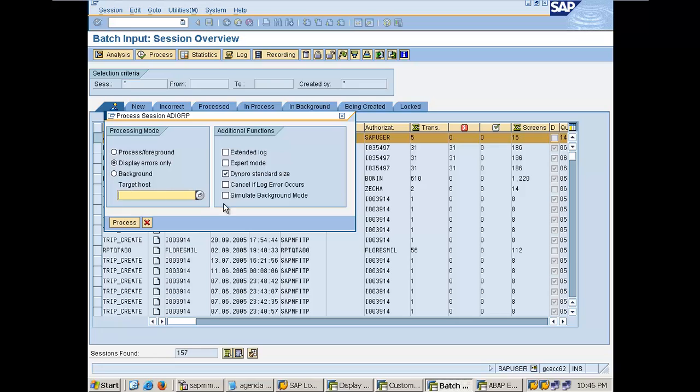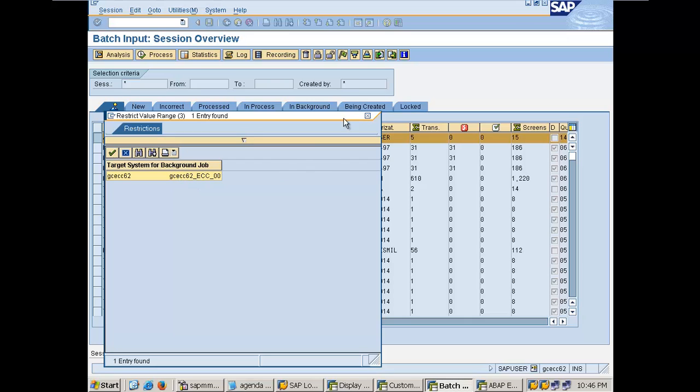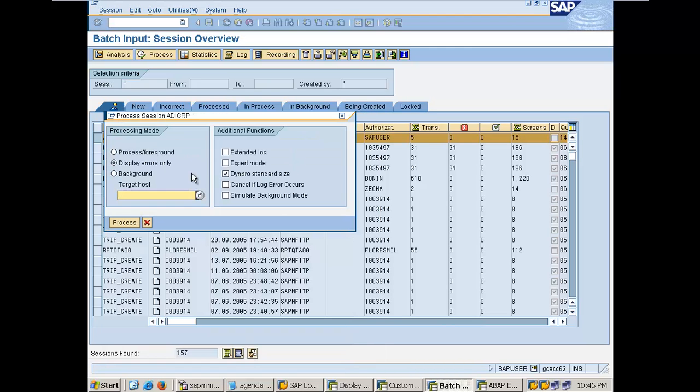Target host: sometimes you want to process it on a different server, in case your current server is busy or instances are not free. As of now I am having only one server, but if your client is rich and can afford multiple production servers, you can select the one which you want and do your processing there. It's applicable for background jobs also. These things, extended log, let's select this and process. So only if there is an error it will stop.